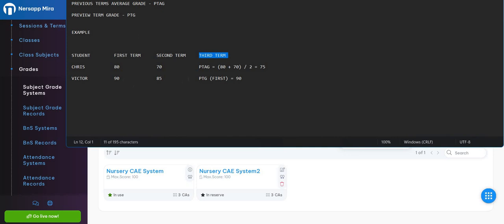you're seeing here. So if you are to reference a PTAG, that's a previous terms average grade for Chris, that means you want to add all the previous terms score, that's total score, and divide it by the number of terms. Like there are two terms here, first term, second term. So we add 80 plus 70, and divide by 2. So the result will be 75.